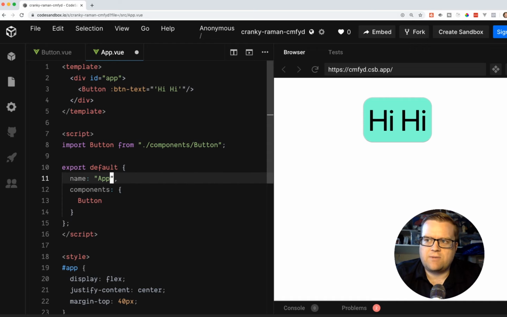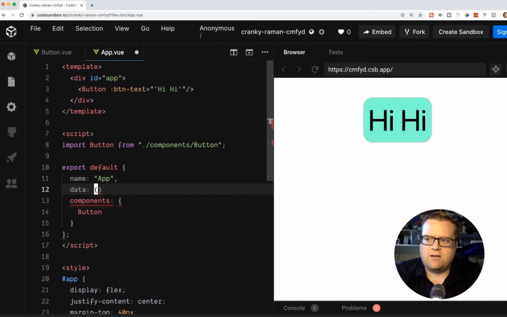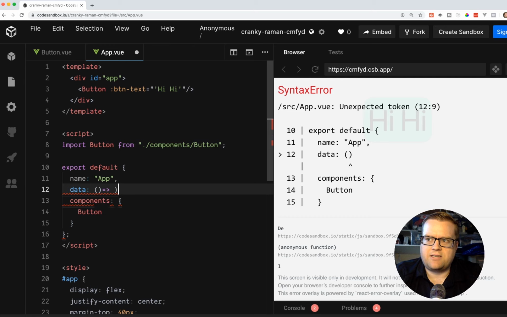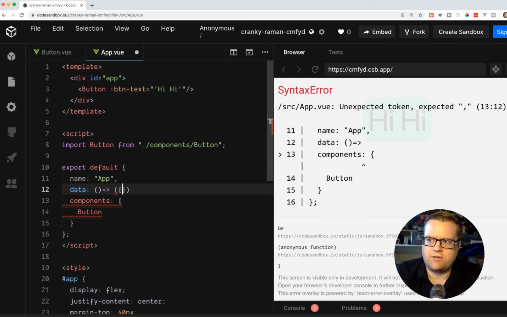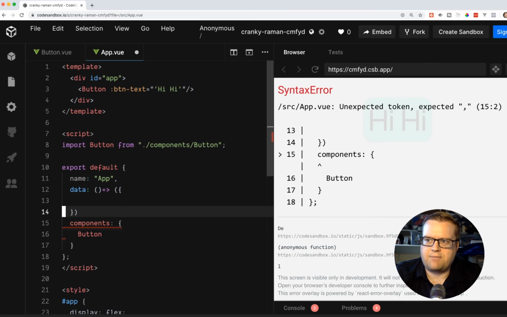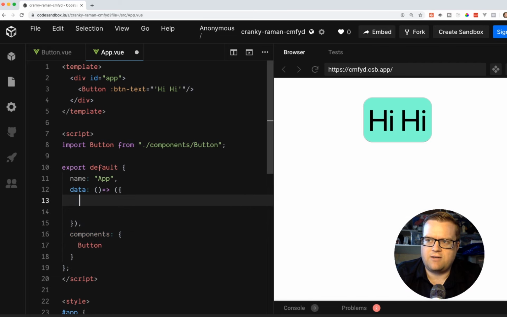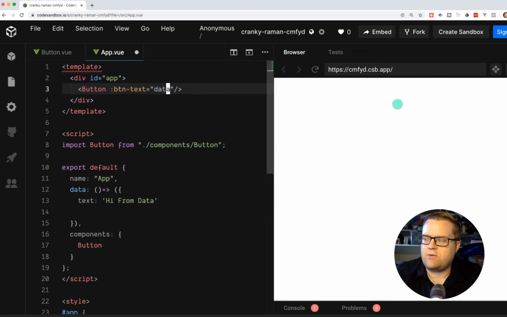But we could do something with the data object. So let's say we had a data object and we want to pass something in, and I'm going to create this really quickly. We'll call it text, "hi from data", and now we have this new text property which we can now pass in here. So there we go.